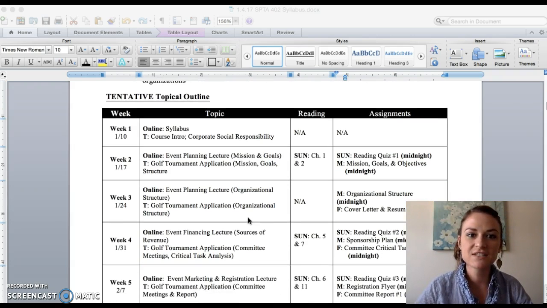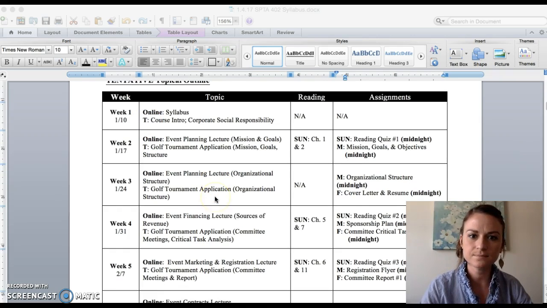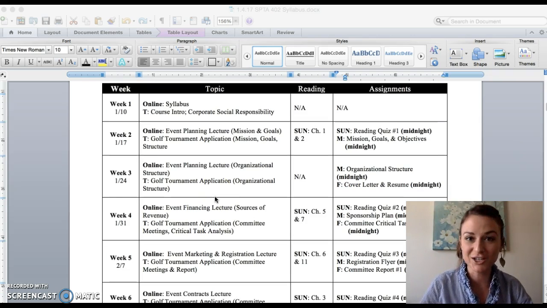Now here's the tentative topical outline, and I want you to notice under topic, you'll always see an online component, and then you'll see T, which stands for Tuesday, and that is the in-class component. Now how this class is structured is Saturday through Monday, you will be learning the concepts for that upcoming week. And so you will read the chapters assigned, you will take a reading quiz, and then you will review the PowerPoint lecture that is made available to you.